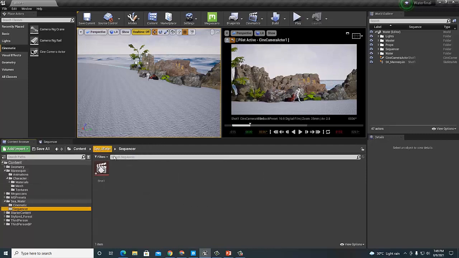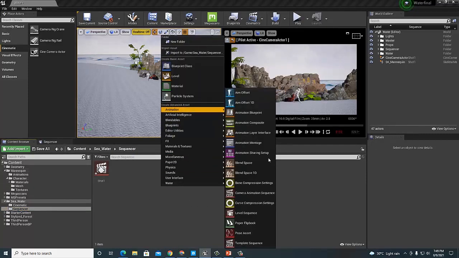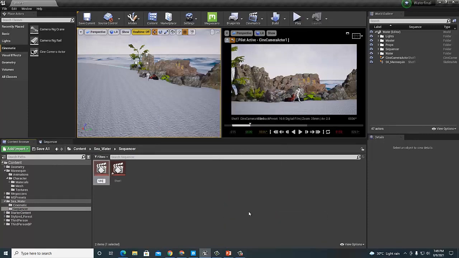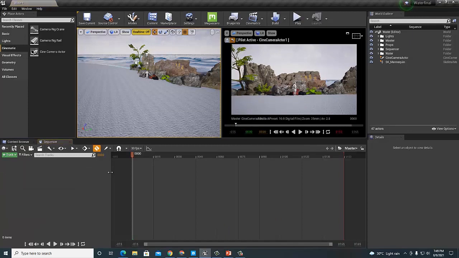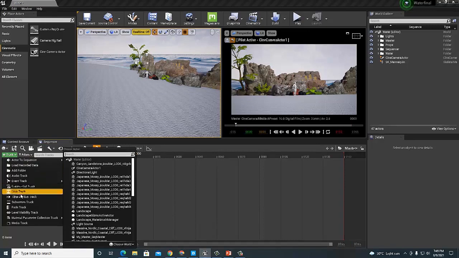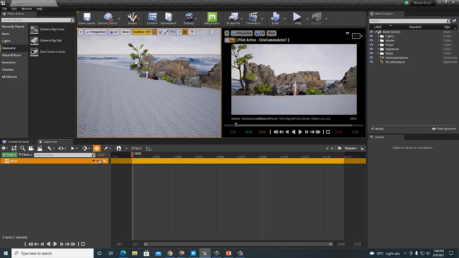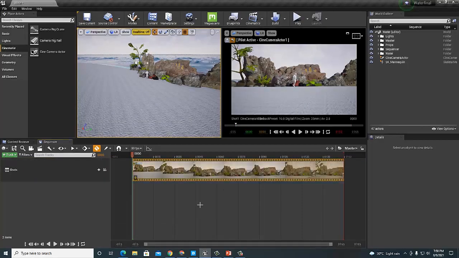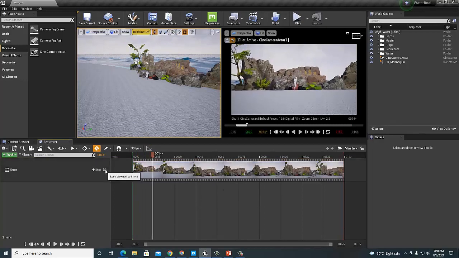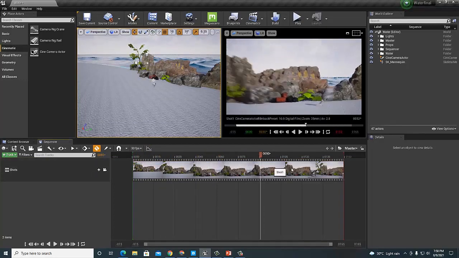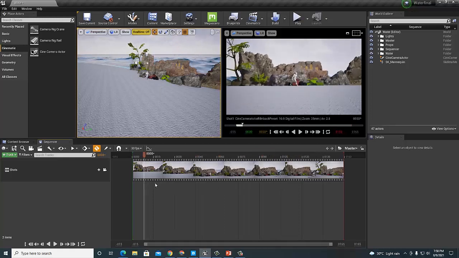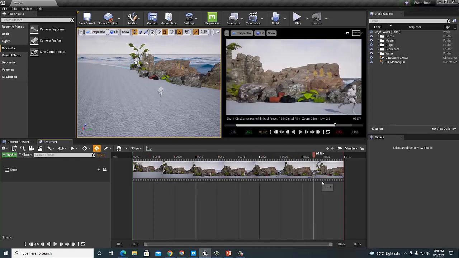Just right click, go to Level Sequence, and mention master. I put the name master. Click on the master, this is my master, just double click. Once done with the master, click the track, then Sequence, add Shot Track. Click the shot track, then this is my shot one. Great. Now I want to create my shot two, if you want to do some shot two.